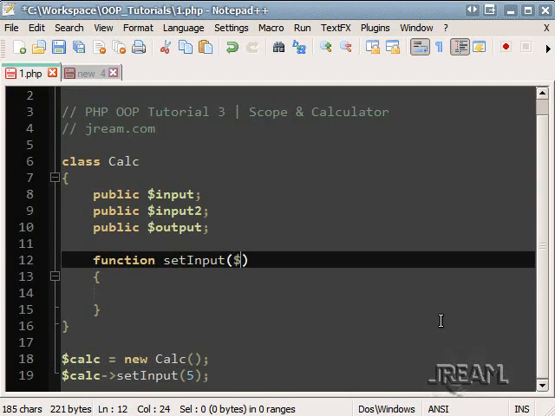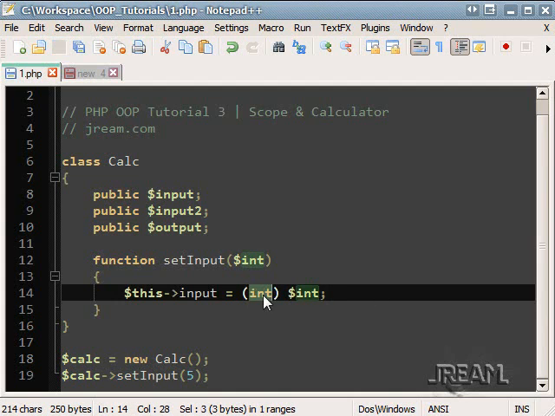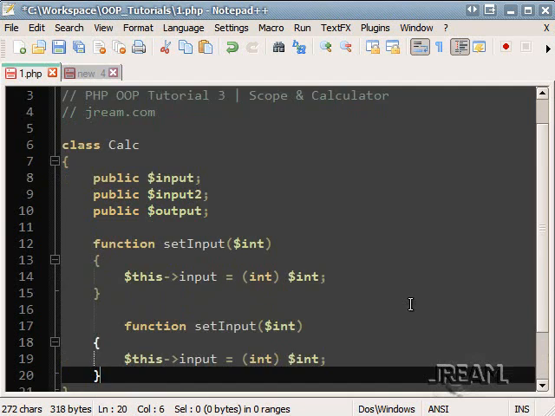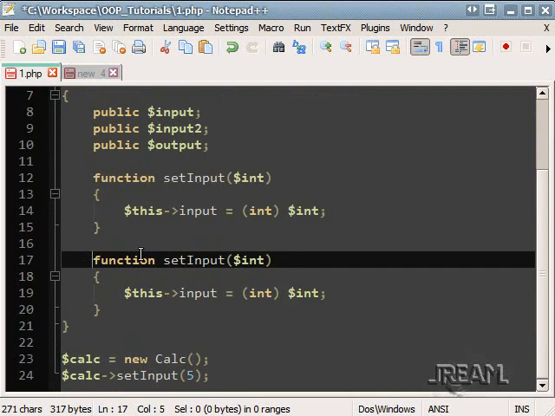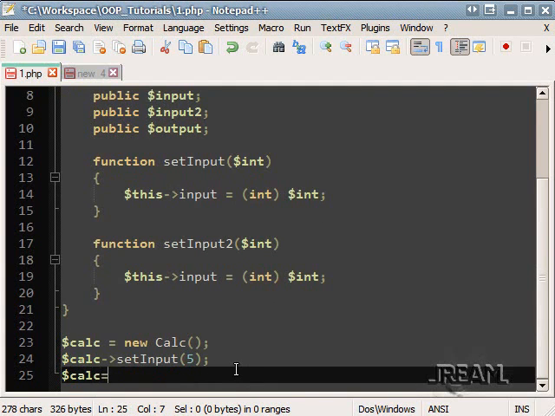Okay, so we're going to take a value up here and say int, and we'll say this input equals int. I'm just typecasting here. We'll do another one for set input 2, and we'll call this set input 2. So calc set input 2. So we set both of these.